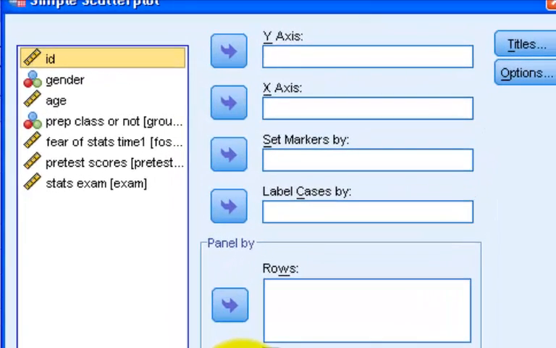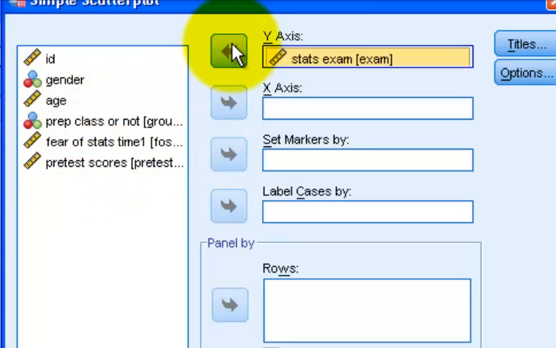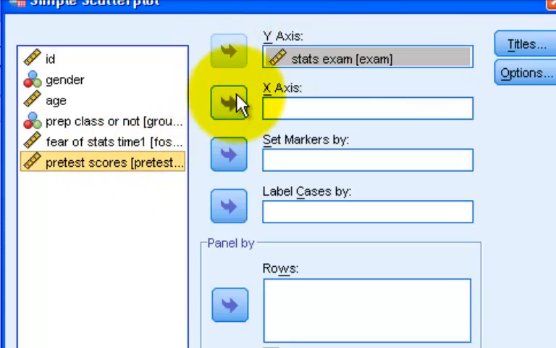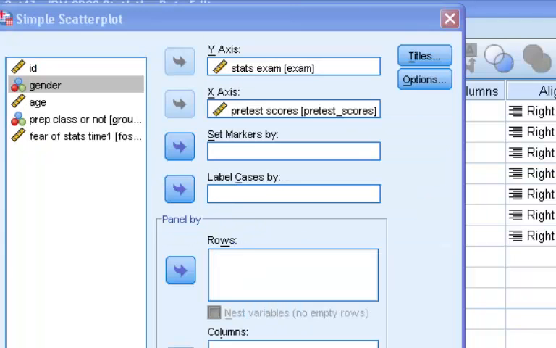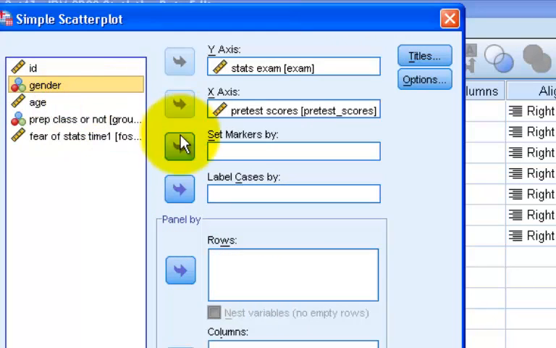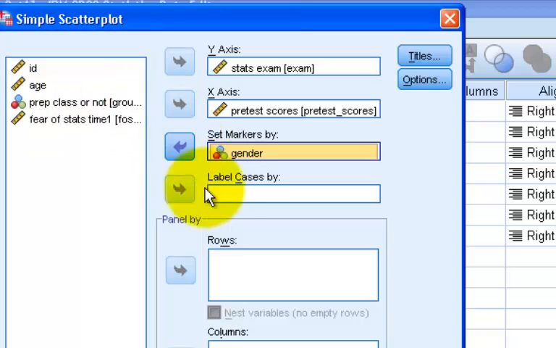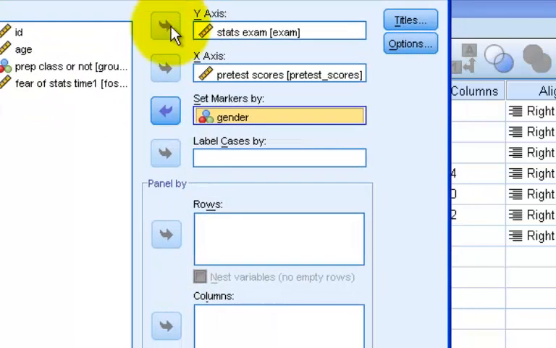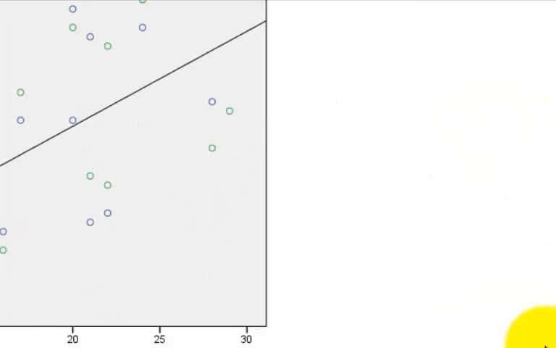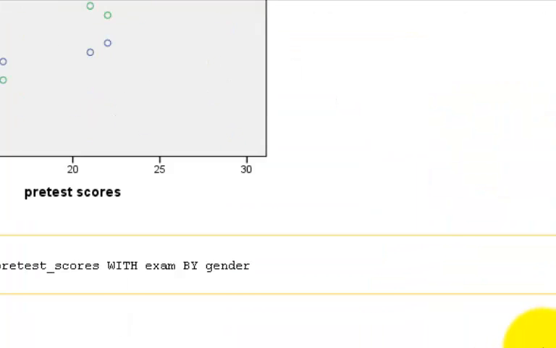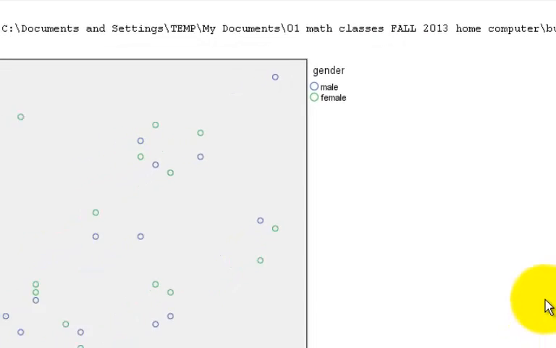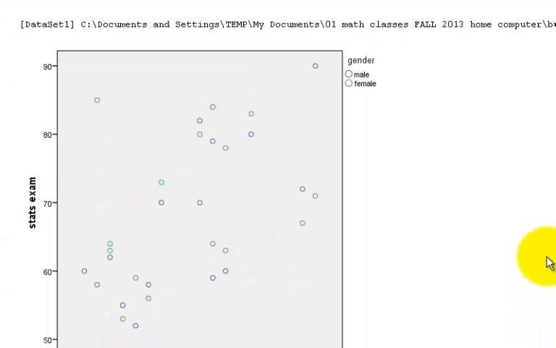So your y-axis is your DV. That's our state exam scores. And our x-axis is going to be our covariate, which was pretest scores. We can only do one IV at a time, so let's do gender, and that's what you put in your set markers by. Let's click OK. We should get a nice graph. There's our graph.